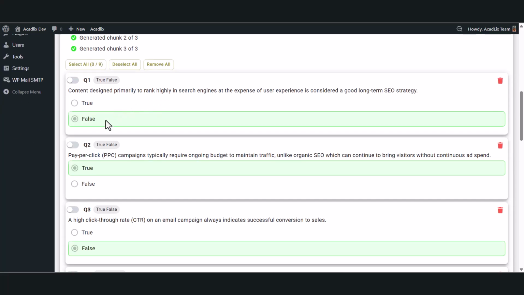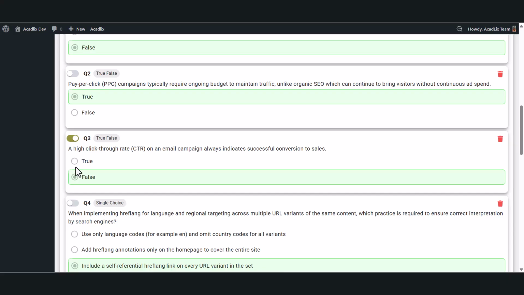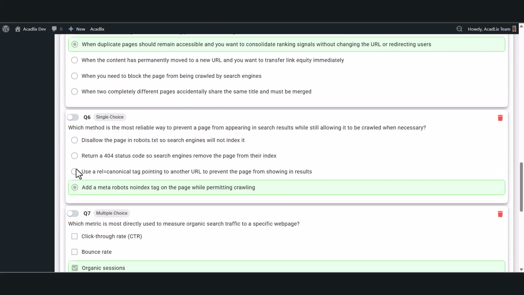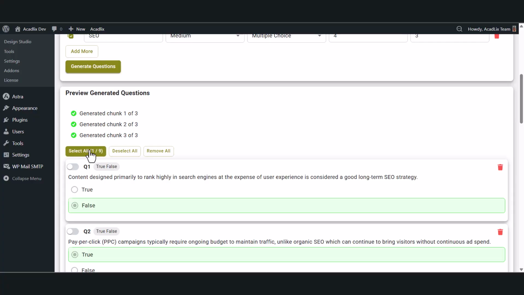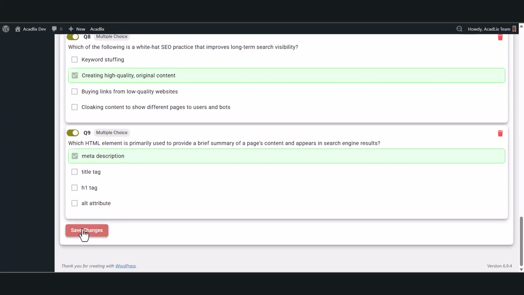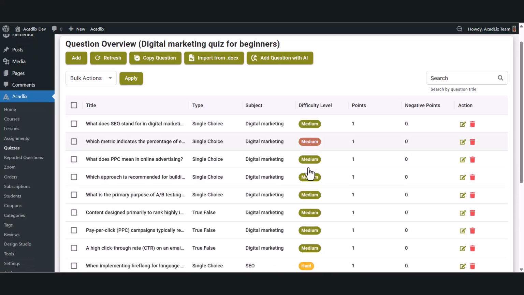Once generation is complete, review the questions carefully. While AI significantly reduces effort, final academic validation is always recommended. After selecting the questions, click Save Changes, and your AI-generated questions are now added to the quiz.